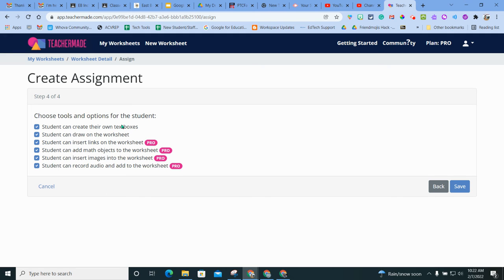And here's where you have some options. Do you want them to be able to create their own text boxes? Yes, that's how I want them to put answers in. Do you want them to be able to draw? That's up to you. Do you want them to be able to insert links? No. Math objects? Yes, I want the math keyboard. Do I want them to insert images? No. Do I want them to be able to record audio? Not this time.